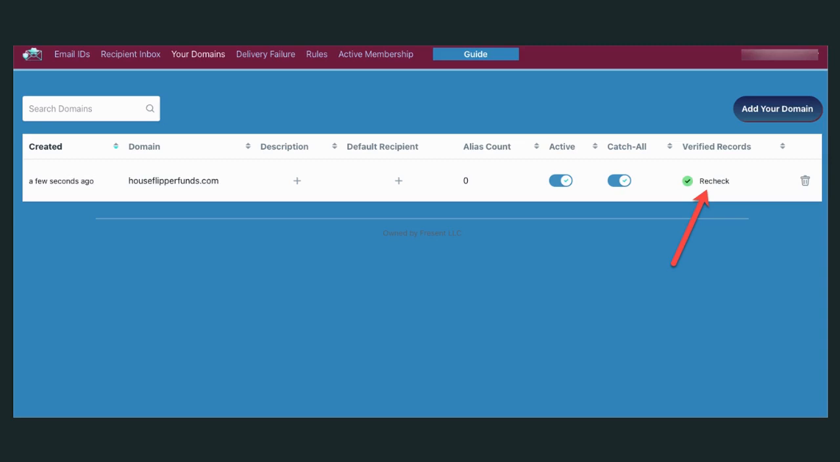So a couple of things to go through here before I start breaking them down a bit more. It was collected a few seconds ago, and you can see the domain here, House Flipper Funds. This is the catch-all feature. I talked about this briefly in my first video, but the catch-all means that no matter what name you put on the front of houseflipperfunds.com, I can put Jenny at houseflipperfunds.com. I don't even have to have a record for it. It's just going to pick it up because it's a catch-all.